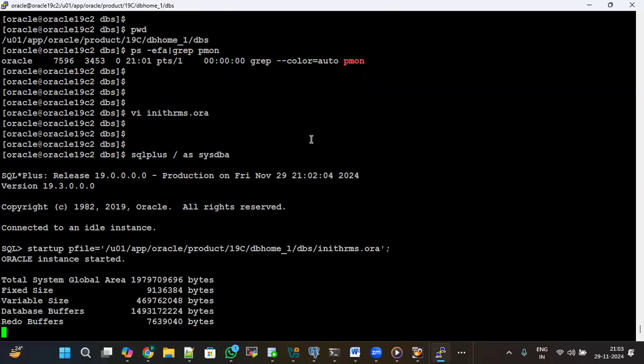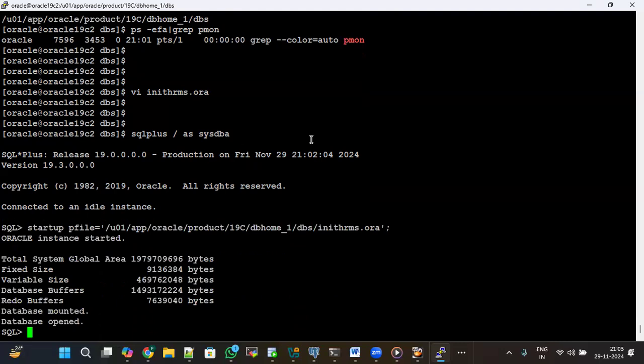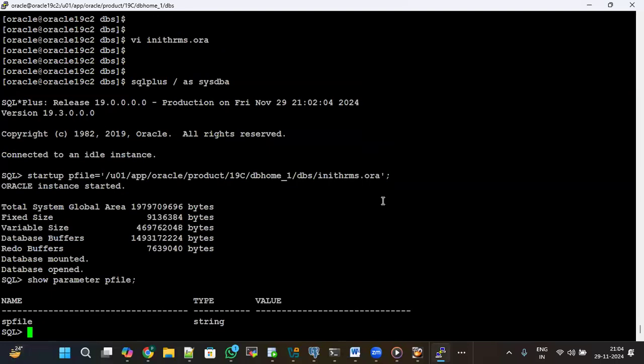So, we have to tell the system, please start the database using the P file. If you do not mention it, by default it's using the SP file. That is the default behavior of the database. Okay. Now you can check show parameter pfile. It gives blank.